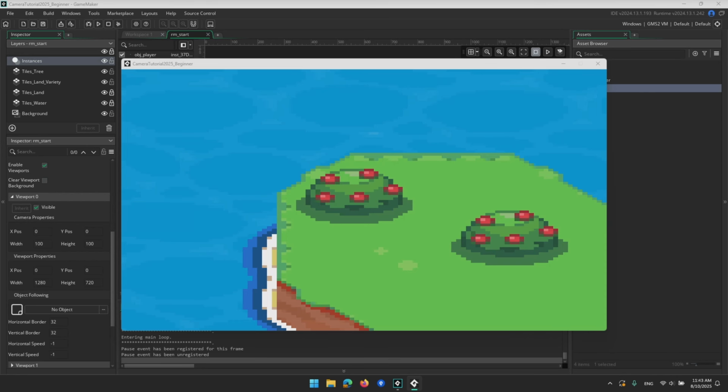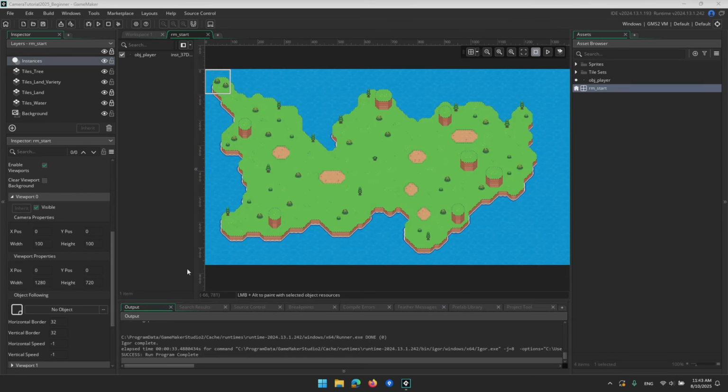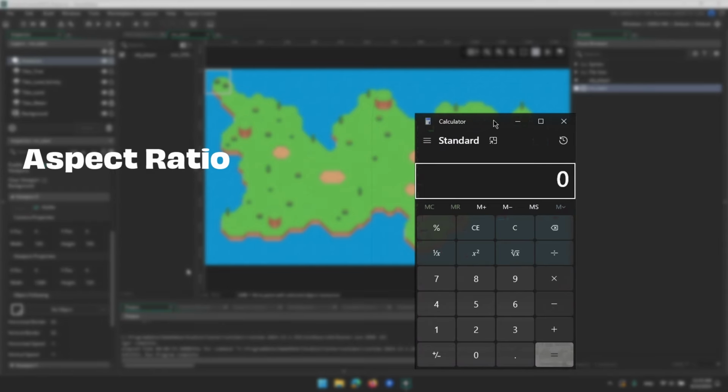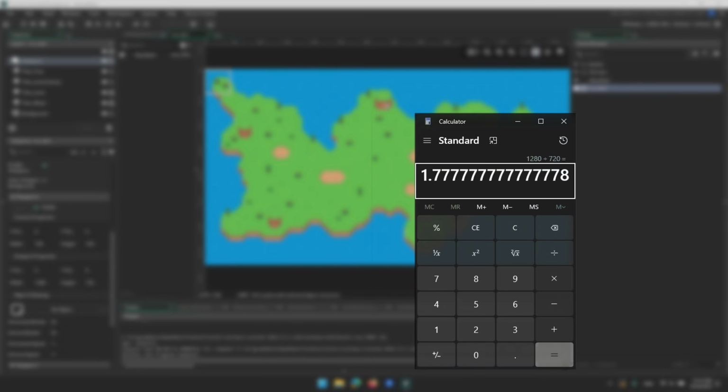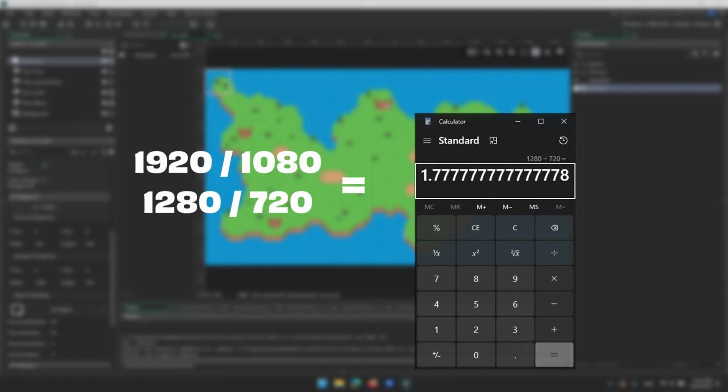Let's go back to the view settings and see if we can fix this. If a width and a height of 100 was bad, how do we pick a size that will look good? We need to pick a size that has the same aspect ratio as our game's window. An aspect ratio is basically just the width of something divided by its height. 1920 divided by 1080 is 1.77 repeating, and 1280 divided by 720 is also 1.77 repeating. So these have the same aspect ratio.